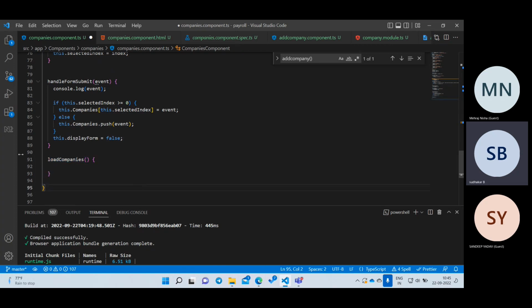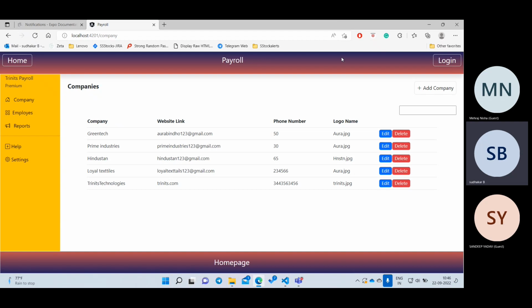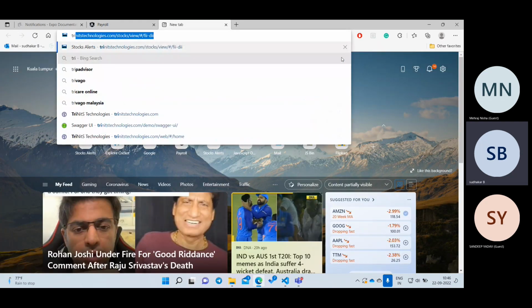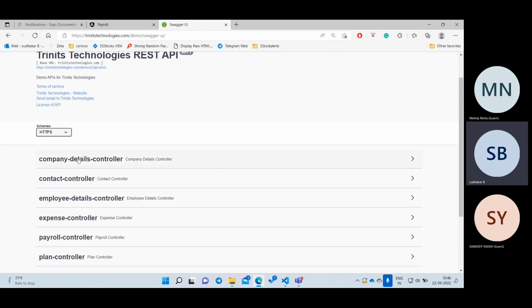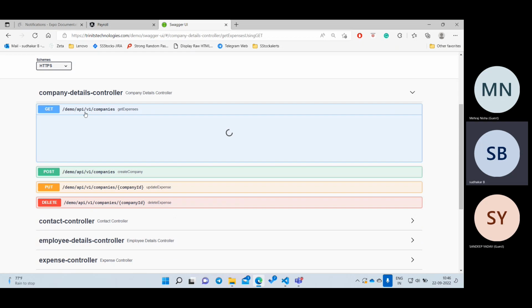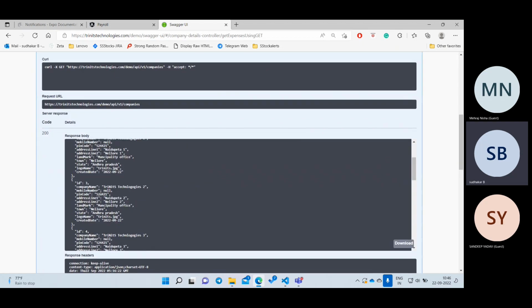Whenever we are going to write any promises, we are going to write async. First I want to fetch the data from the back end. What method can I use? Fetch, and the fetch method will take a URL. What URL do I want to take? I'll go to my Trinits Tech Swagger URL. What details do I want? Company details. So there is companies. Let me click try out and execute, so that I will get the data here.